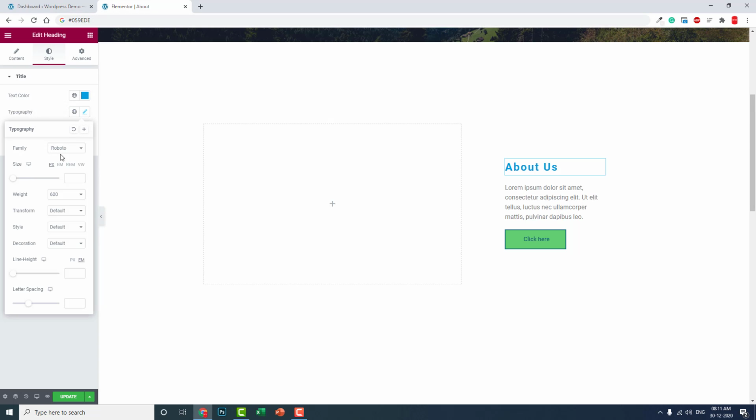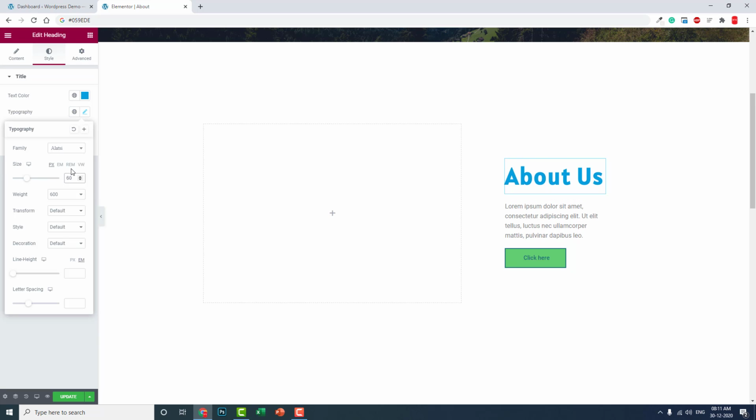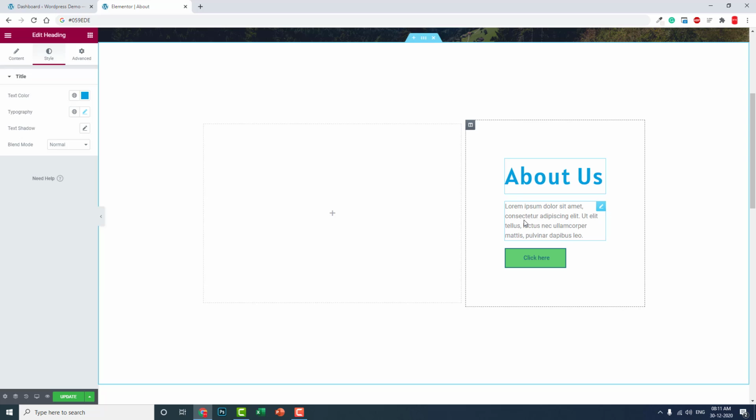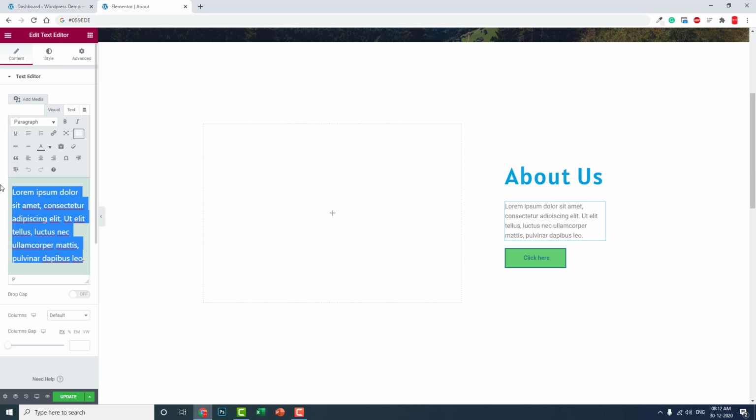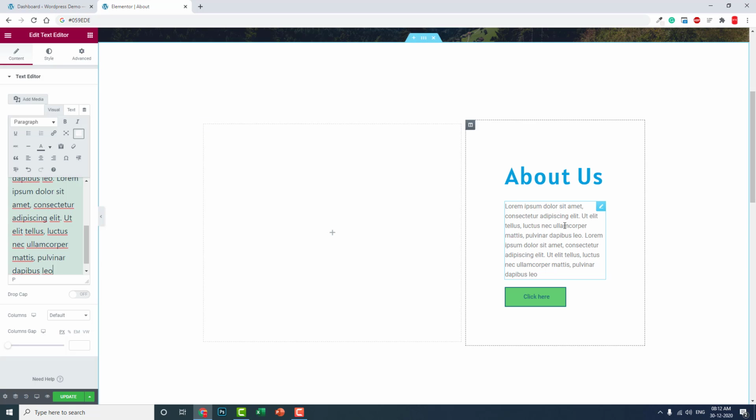And typography, the default is Roboto, but let's try another one, Alata. This one. Font size about 60 pixels. It's okay. And font weight 500. Now in this one, this background color is the one I'm talking about. This is the default 2022 background color. I don't want it, something like this.